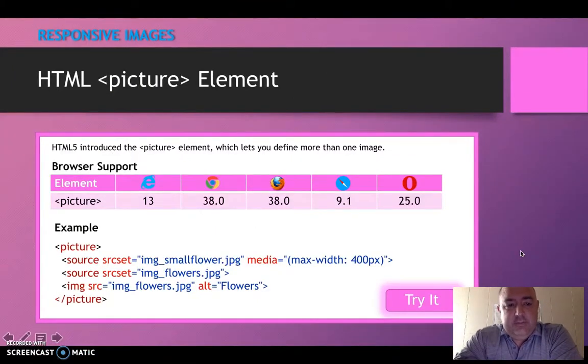This is the picture element that I wanted to talk about. It says HTML5 introduced the picture element, which lets you define more than one image. As you see, the browser support: Internet Explorer is 13, Chrome is 38, Firefox is version 38, Safari is 9.1, and Opera is 25. In the picture element, you have the source set, which is in the red code, not the burgundy. You have the image, the small flower JPEG. The media is set at a max width 400 pixels. The next source set is the image flowers, which is the large picture with pink flowers.